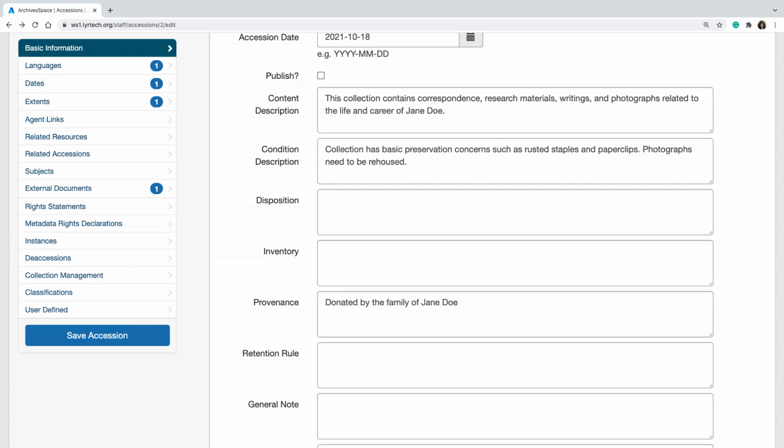So really you don't have to do accession records. It just helps if you have that backlog to have the information about those collections.